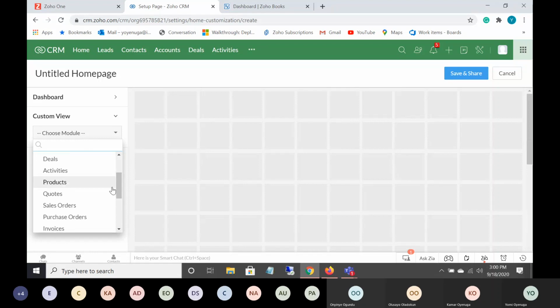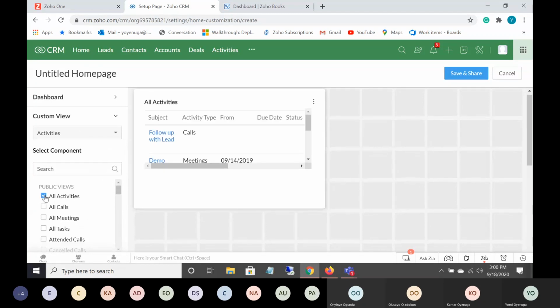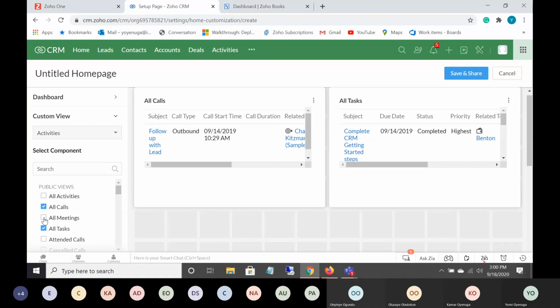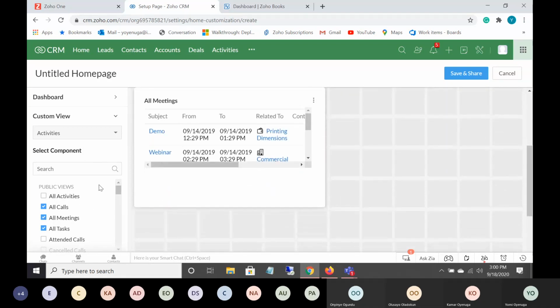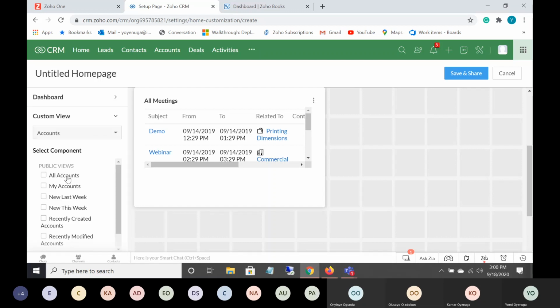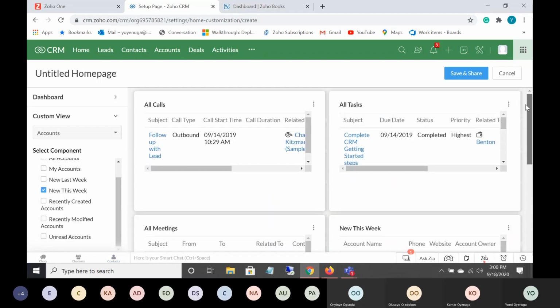When I come in, the first thing I want to see is maybe activities, or let's say all calls, all tasks and meetings. So I do that, and let's say maybe I want to see accounts new this week. So this is my own custom dashboard homepage. So I save this.